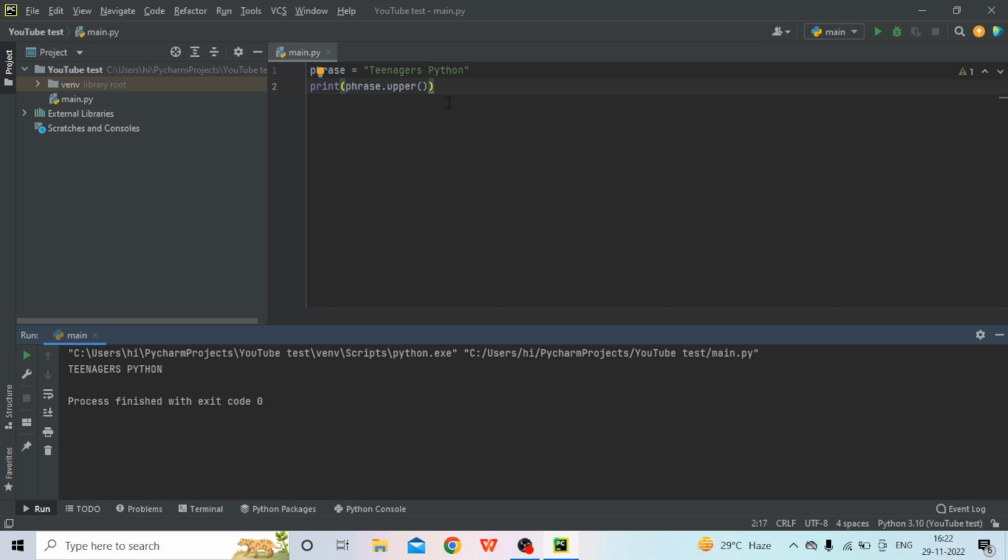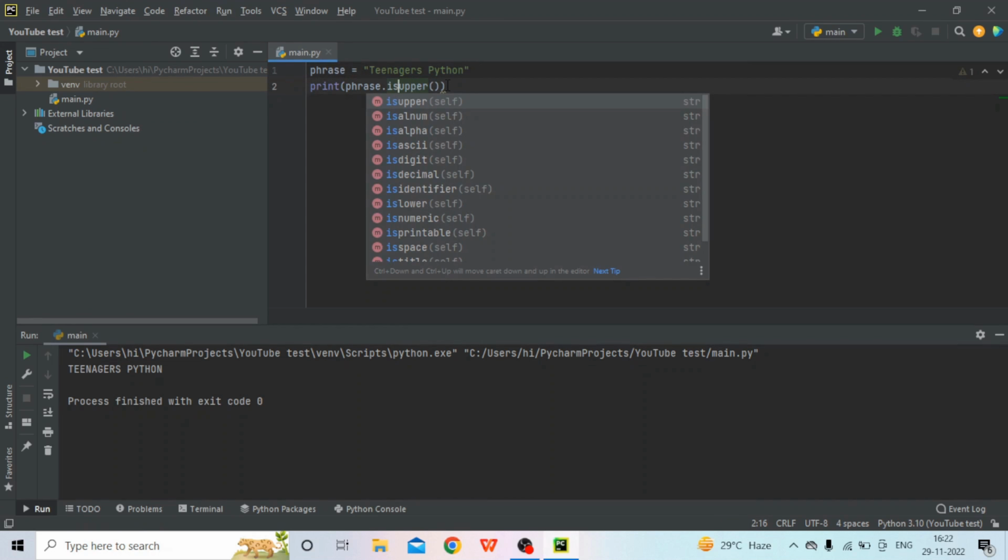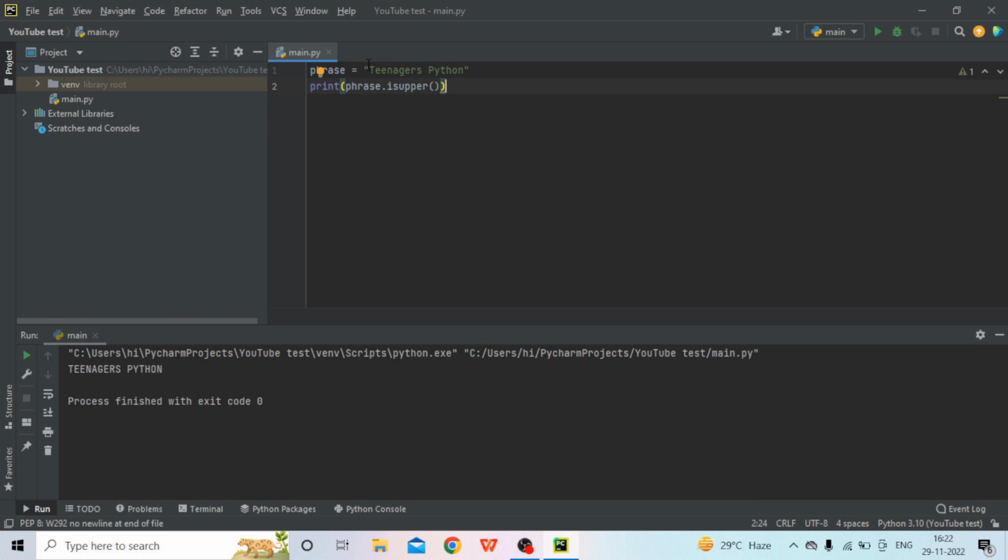You can also check whether this string is uppercase or not. You need to write isupper and the same brackets. If you write phrase.isupper, it returns a value, true or false. If all the text is in capital, it prints true. Otherwise it prints false. In this case it needs to print false, and you can see that it prints false. In the same way you can write islower. If you run it, it again prints false, because everything is not in lowercase. P and T are in capital.